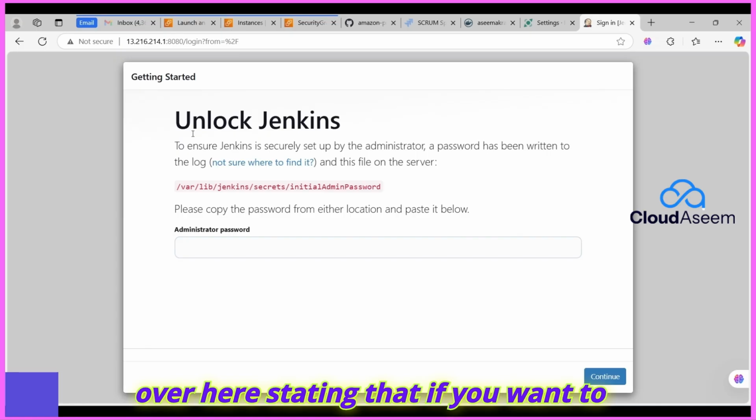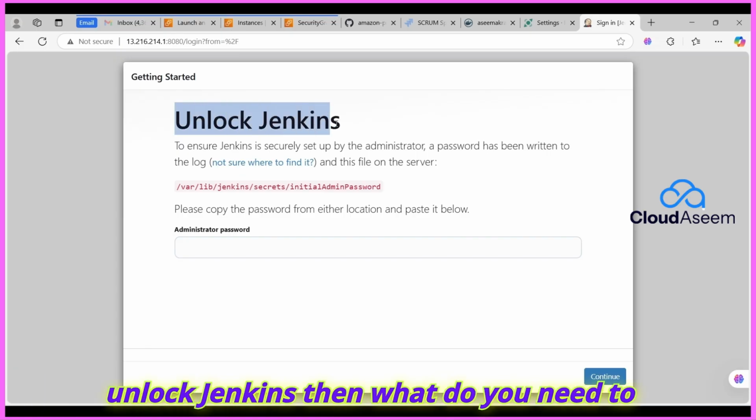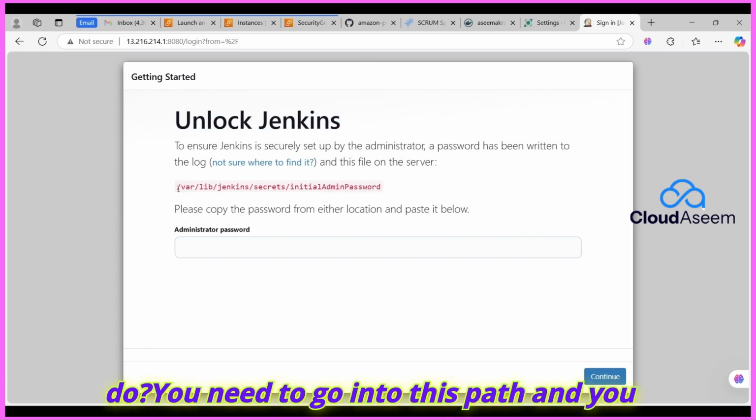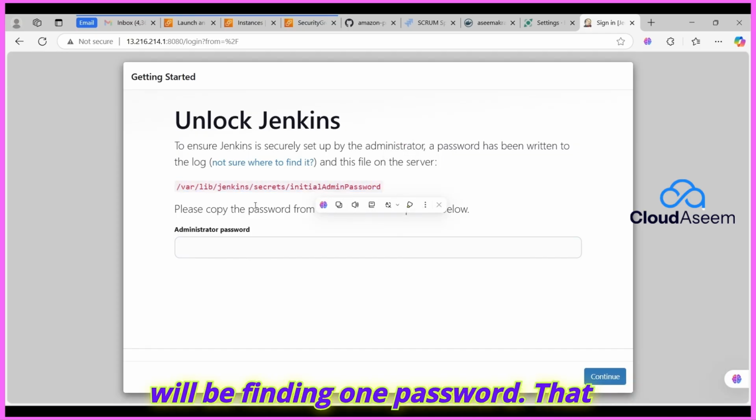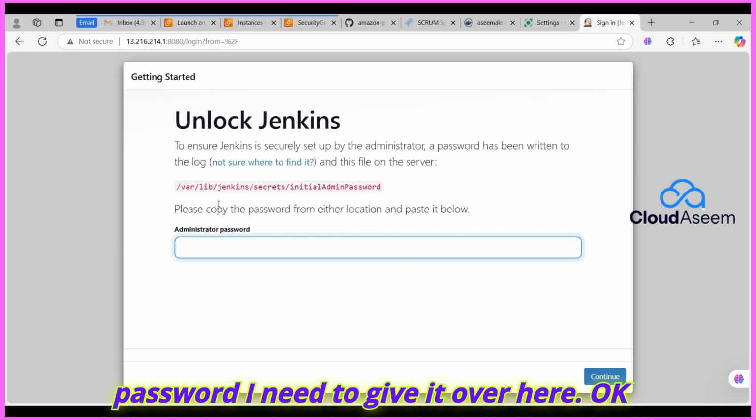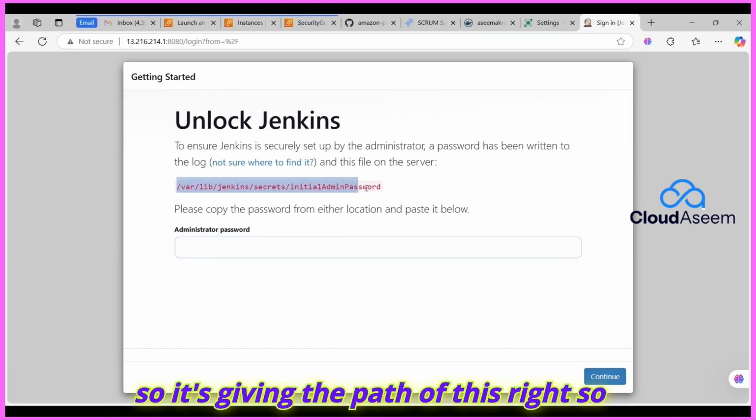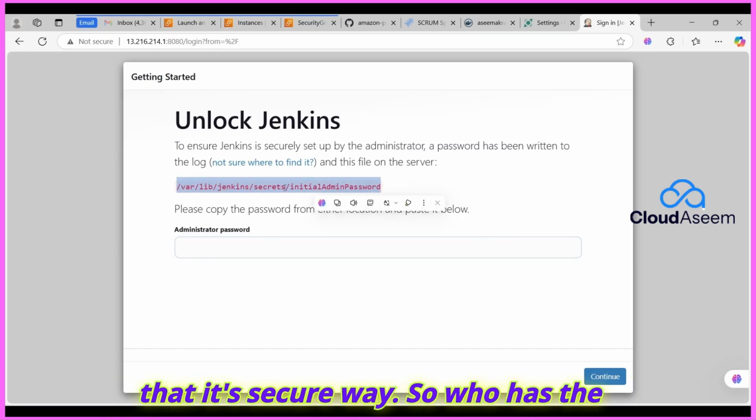So if you check over here, it's stating that if you want to unlock Jenkins, you need to go into this path and you will find one password. That password I need to give over here. Okay, so it's giving the path of this, right? So that it's a secure way.